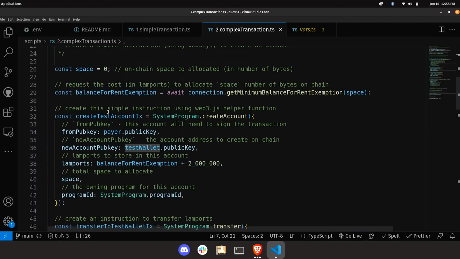So next, we're doing the same thing. We're going to allocate space on chain for this new random address that we just generated. And in this case, we are also setting our space to 0, so we want 0 total bytes. So we're going to get the minimum balance for rent exemption there. The only difference here is we are setting our test wallet as the address that we want to allocate on chain. And in fact, we're going to store an additional 2 million Lamports inside of this account.